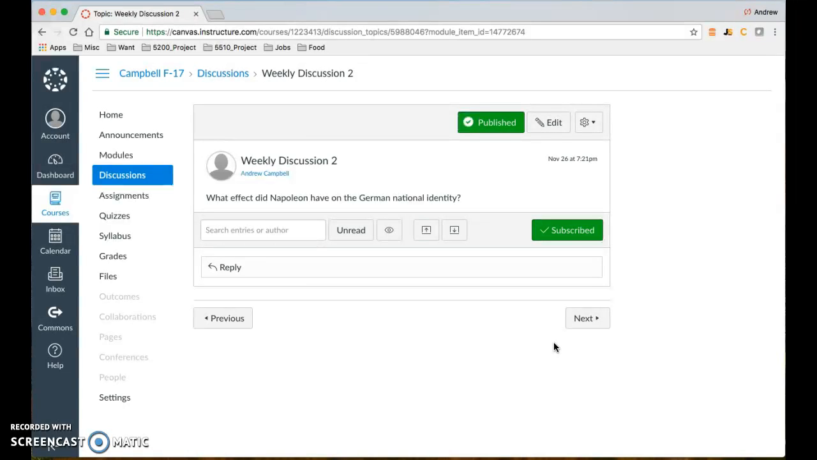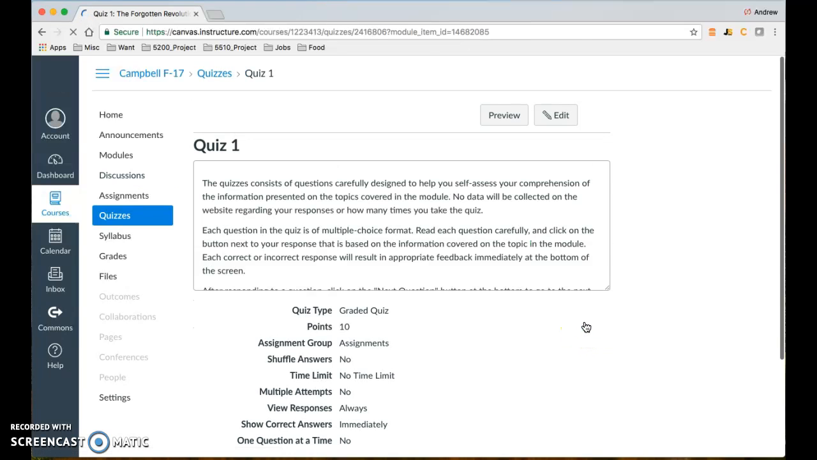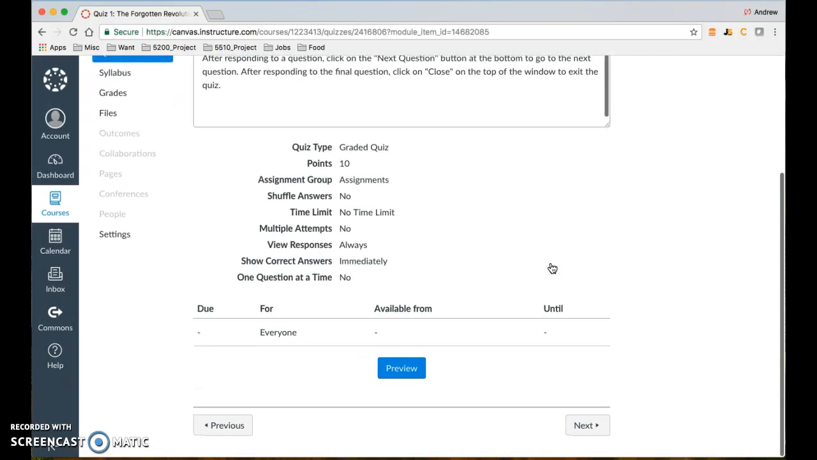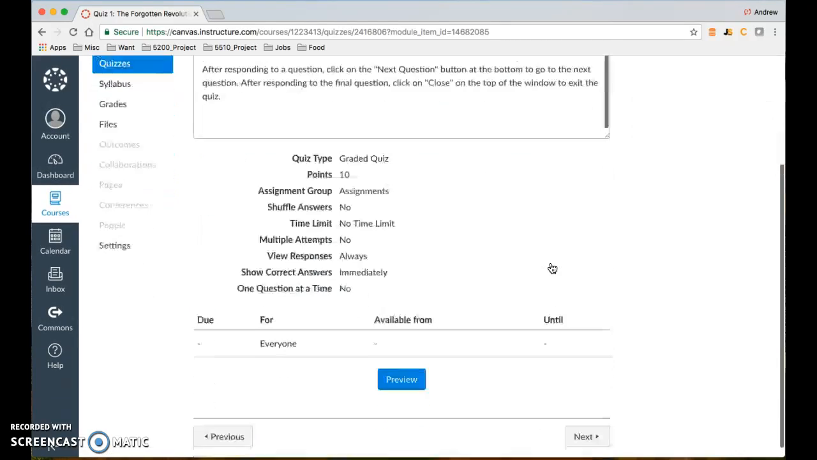You're going to have your material leading into a weekly discussion. So the weekly discussion is: what effect did Napoleon have on German national identity? The learners will be expected to read the rubric for the discussions, which will outline, hey, you have to have your response to this prompt by Friday of the week, and also your two responses to a peer's reaction to this prompt by Friday. That can be seen in the rubric. So after your discussion, you're going to be greeted by a quiz, 10 points each.